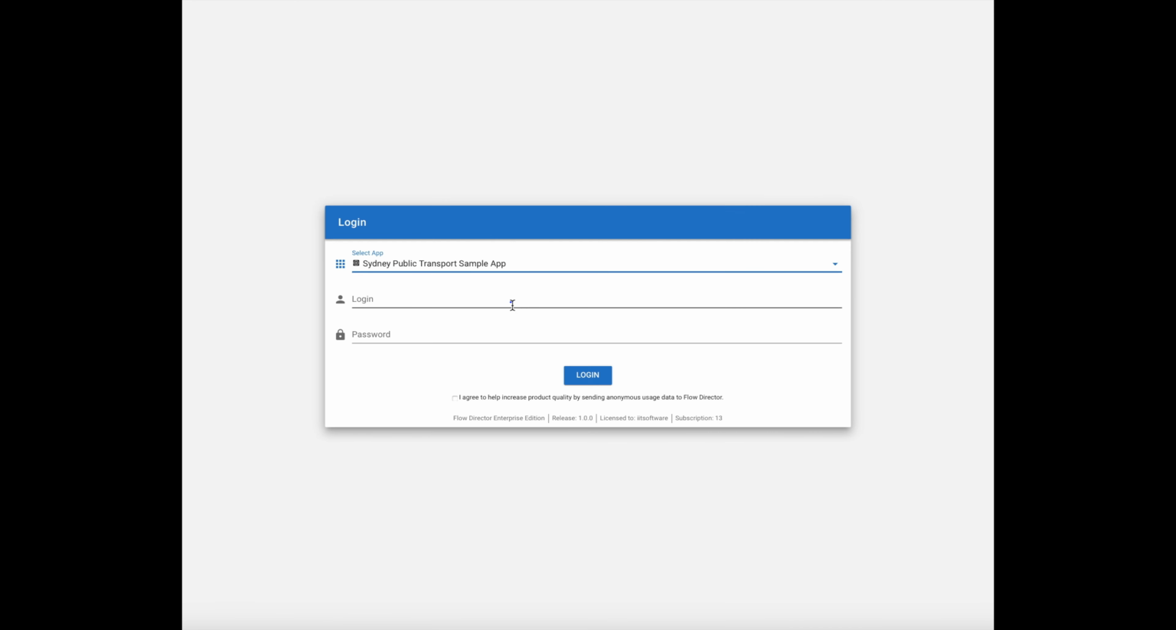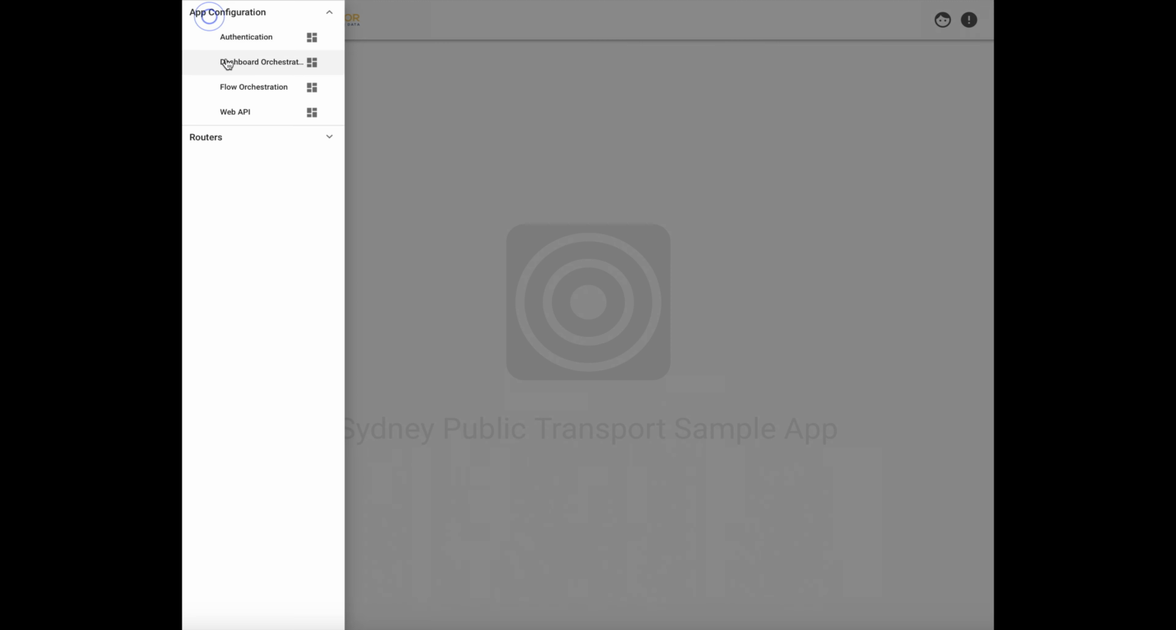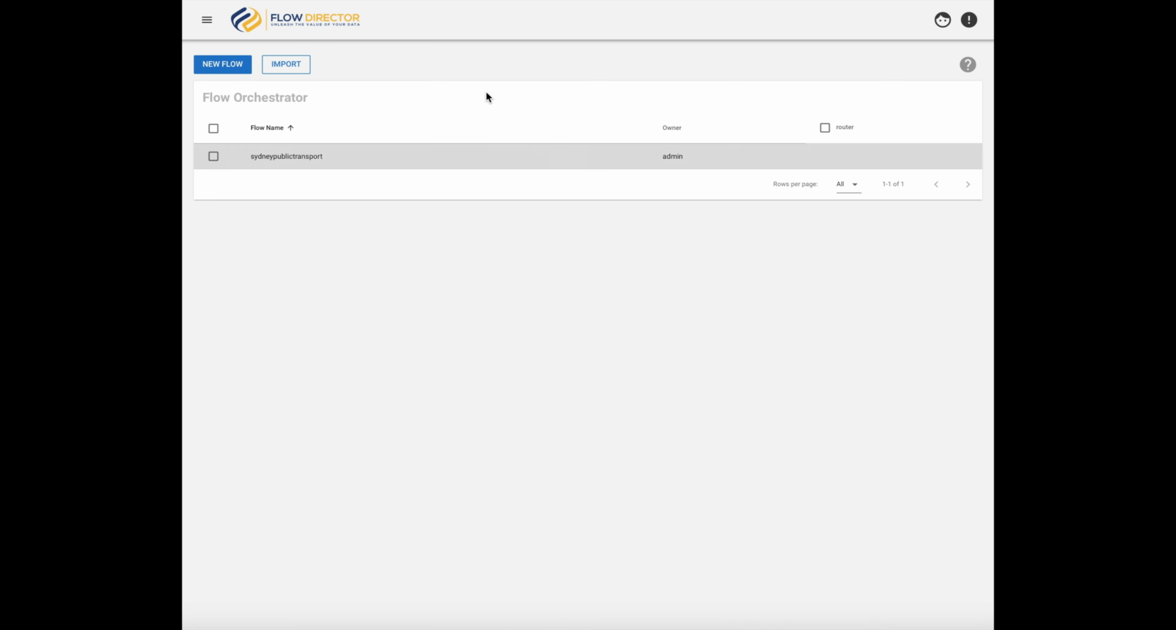To set up the sample app of the public transport of Sydney, you first have to log in. Go with the username admin and the password change.me. Then you open the menu on the left, go to Flow Orchestration, and open the only flow which is listed here.